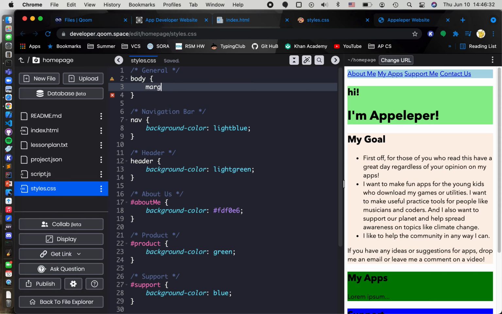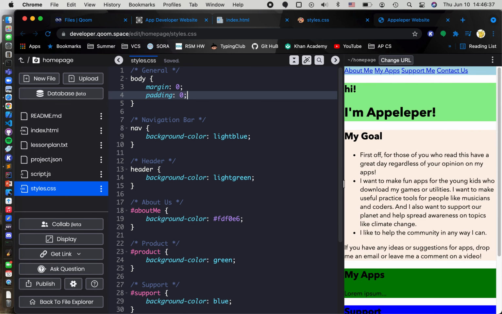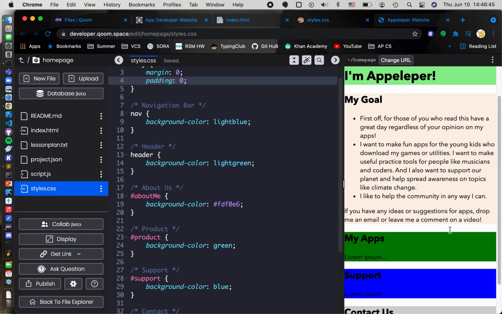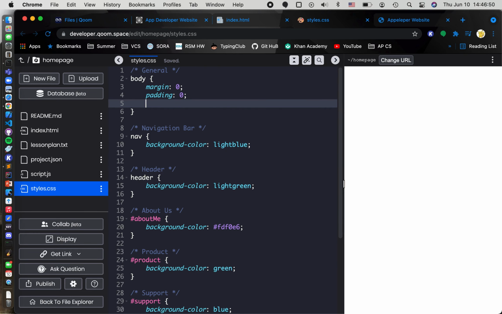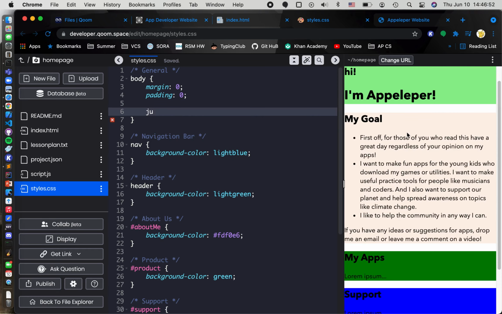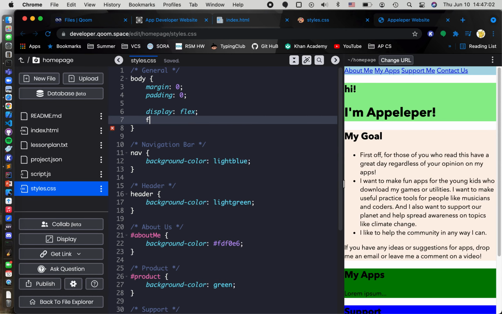First thing we want to do is put margin of 0 and padding of 0. Much like the real world, what margin and padding do is that they will make sure that you have no space in between anything. This white space we fix in a bit. So the first thing you want to do is put justify content. First we're going to put display flex and flex direction column.